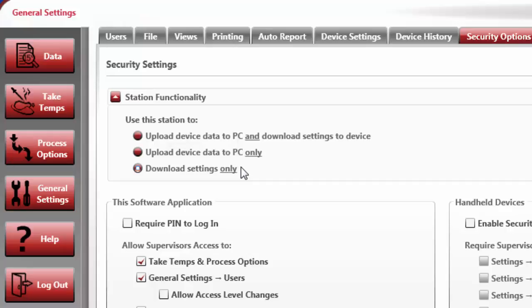When selecting an option, it is important to note the following. When the handheld unit is uploading data, that means that any and all temperature and checklist events will be erased from the memory of the handheld, being placed into the database of the Temp-Taker software.